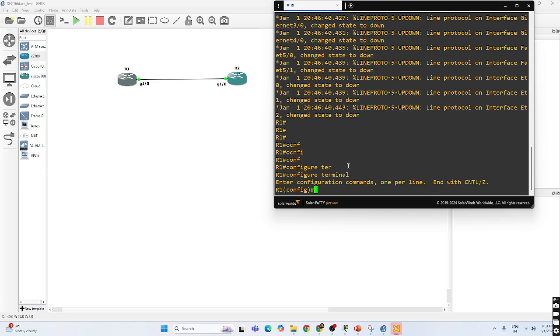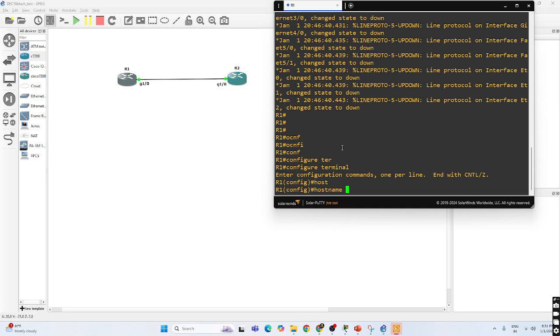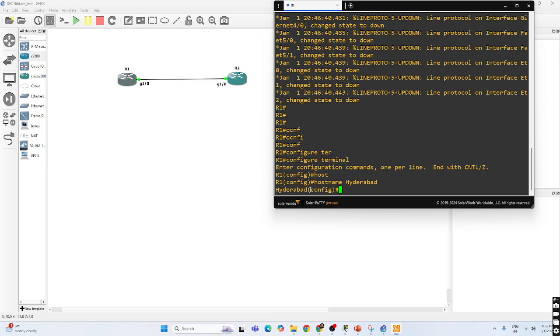Now I'm trying to configure host name. I want to give a name to R1. So you can type hostname, you can give Hyderabad. See, it's changed its name. Initially it was R1, right? So this is the command to configure host name. Hostname space Hyderabad. Whatever you type here, it will show you here. Once you click on enter, the configuration will be applied and it will show you Hyderabad.